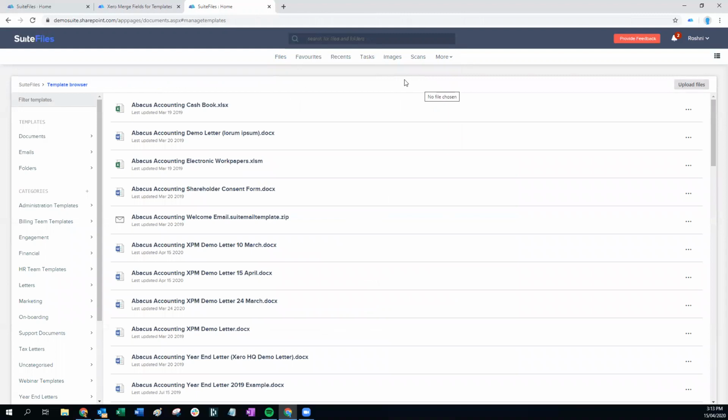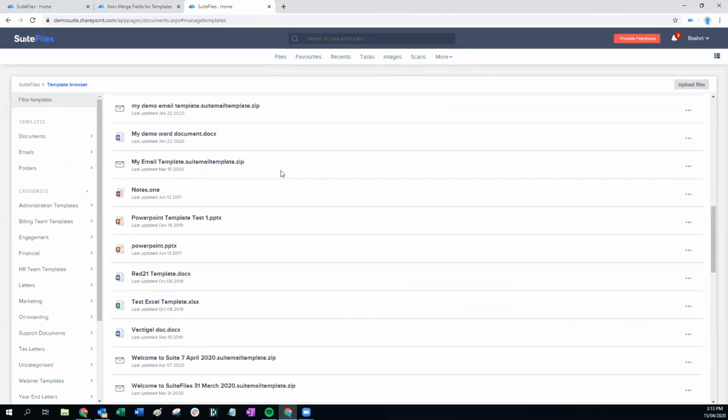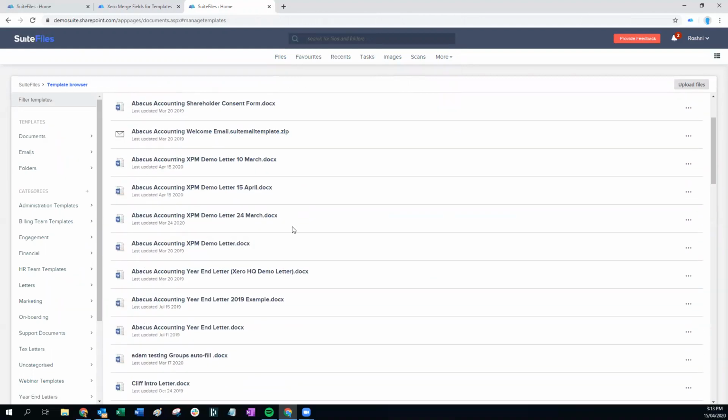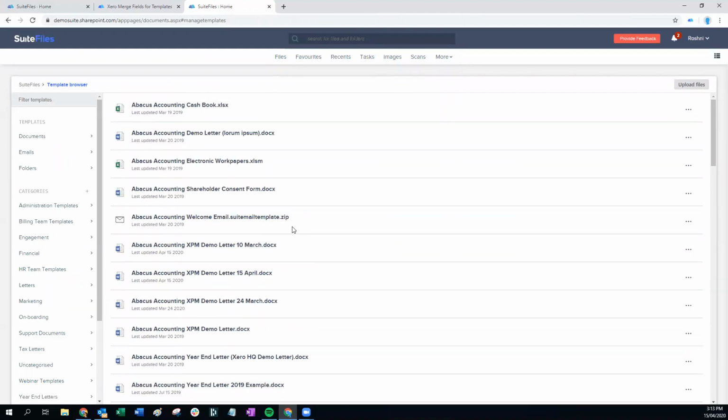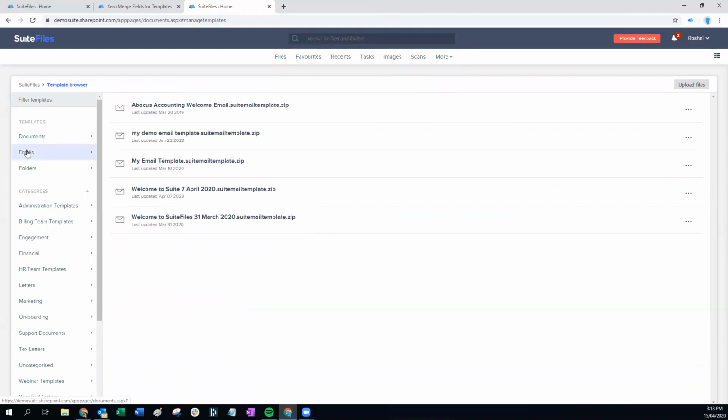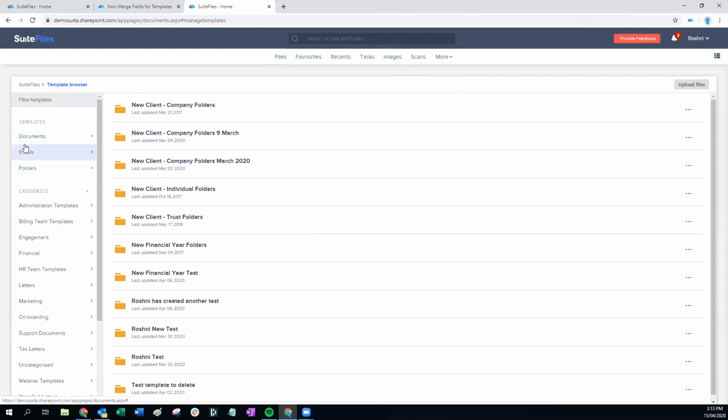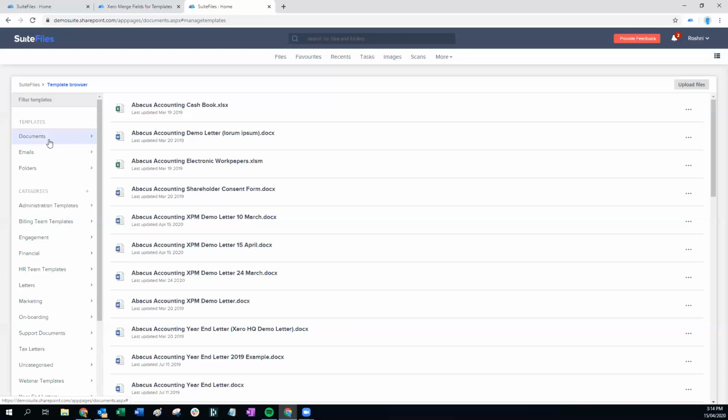What they'll be able to do is jump into the template manager, and this will give you a list of all of the templates set up for your SuiteFiles site. Those are your file templates, also known as document templates. You've got your email templates and folder templates. Those are all filterable on the left-hand side there. Depending on what template type it is, whether it's a document, an email, or a folder template, it will determine what you can do with that file in the template manager.